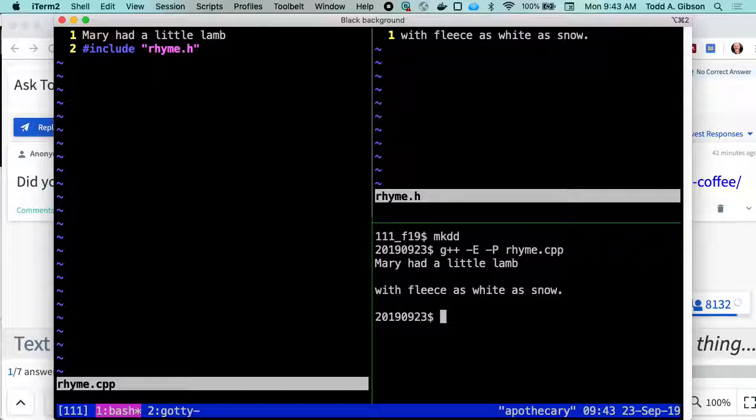There we go. All right. So I've run g++. I'm running the compiler. I put in a couple options there. The -E means only run what's called the preprocessor and then stop.